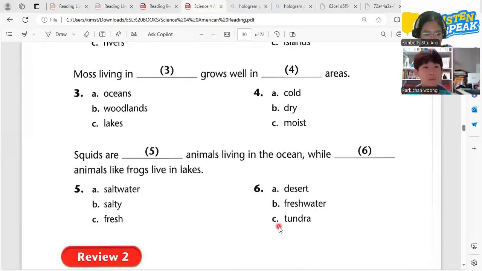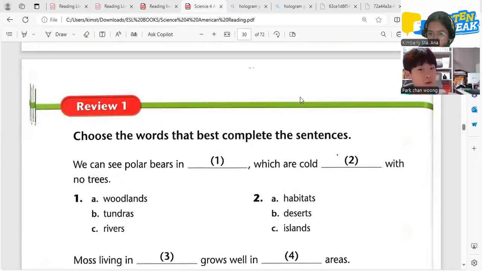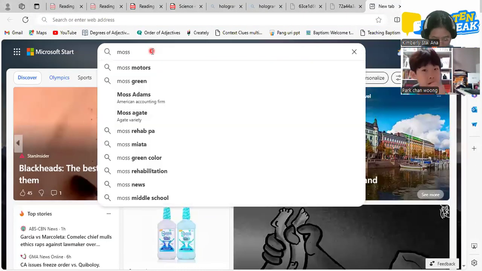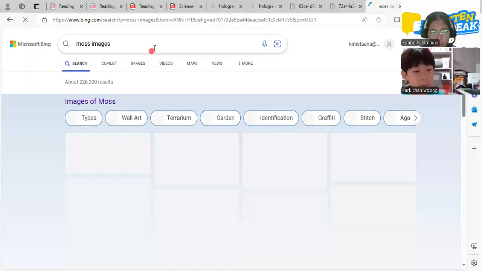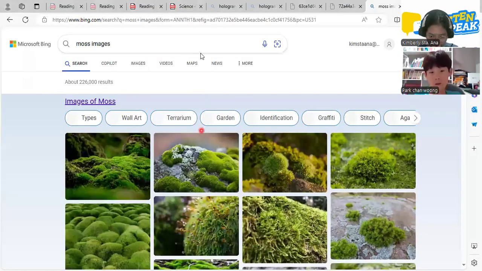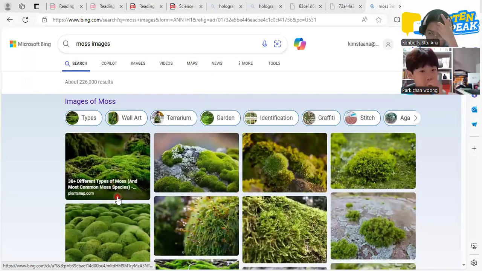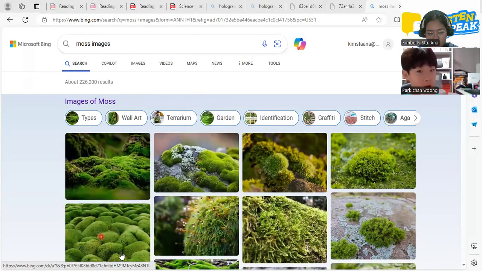Moths living in moss? Moss. Do you know what a moss is? No. Let's see. What is a moss? This one. Can you see? Ah, yeah.